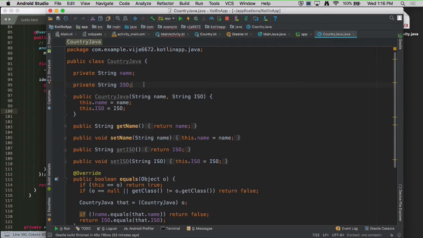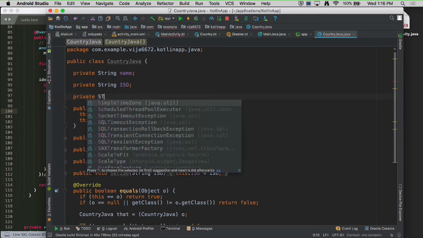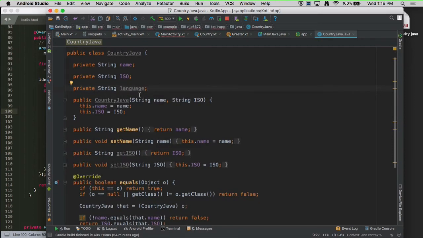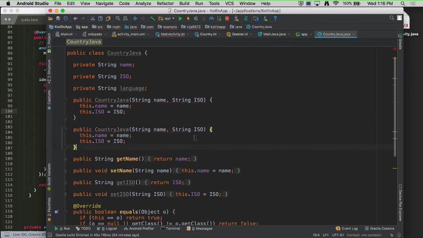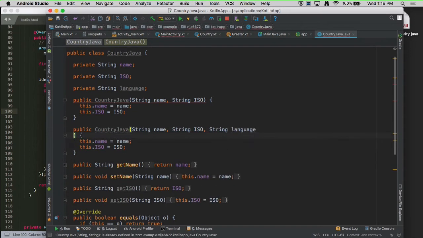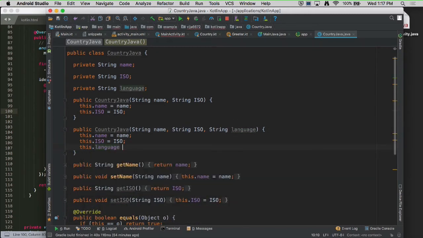Now let's say I want to extend this class. I want to add a new field, something called language. So I'll say private String language. Now I want to keep this as optional, so I would retain this constructor and then create a new constructor. This time I'll add this value called language, so the user can pass that, and then I would say this.language equal to language.